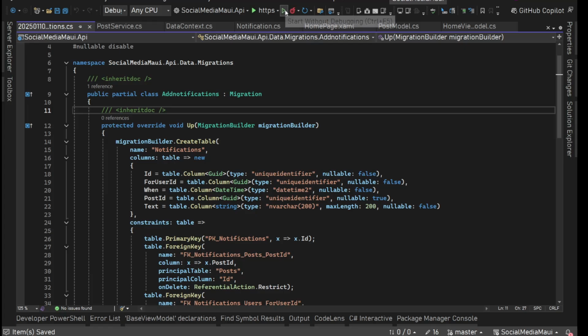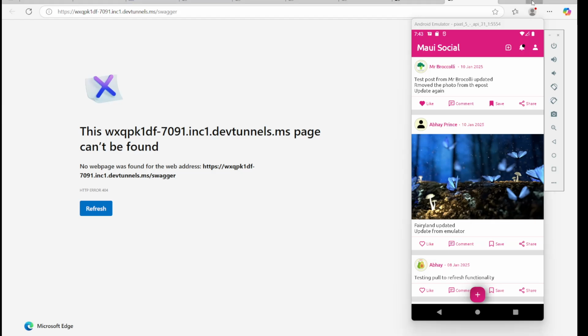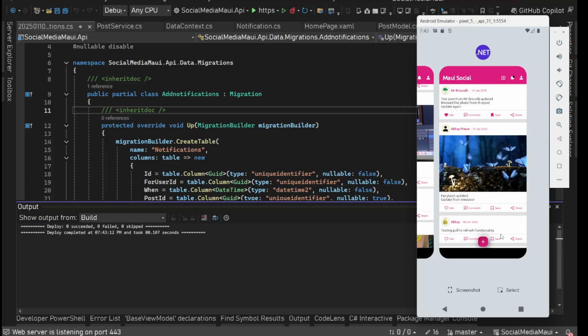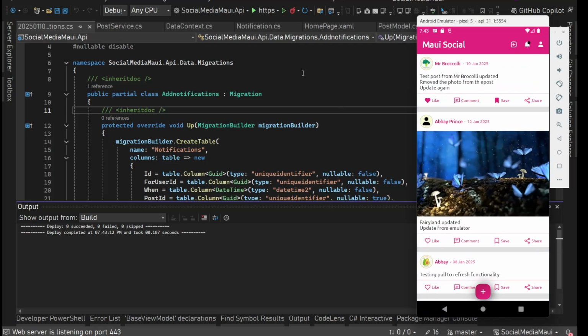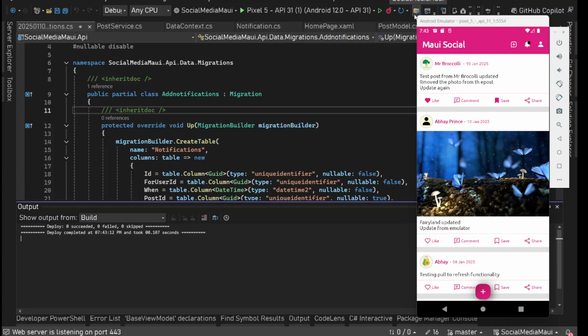Let's run the API again. Then the emulator app is already running. No need to change anything here. Oh, we need to change. We need to rerun this app. So for that, what we'll do, we'll restart the app. So MAUI, let's open the Android emulator and restart the app.